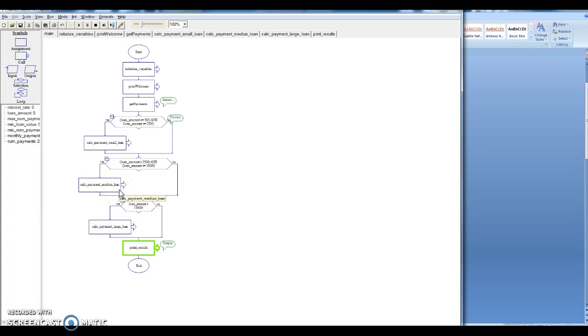And is it true that if I pick a higher amount, let's say that I pick 20,000, in this case the loan amount is greater than 10,000, so I'll do this one right here. So that allows me to either make a calculation based on a small loan, a medium-sized loan, or a large loan. So let's see what a small loan would be.